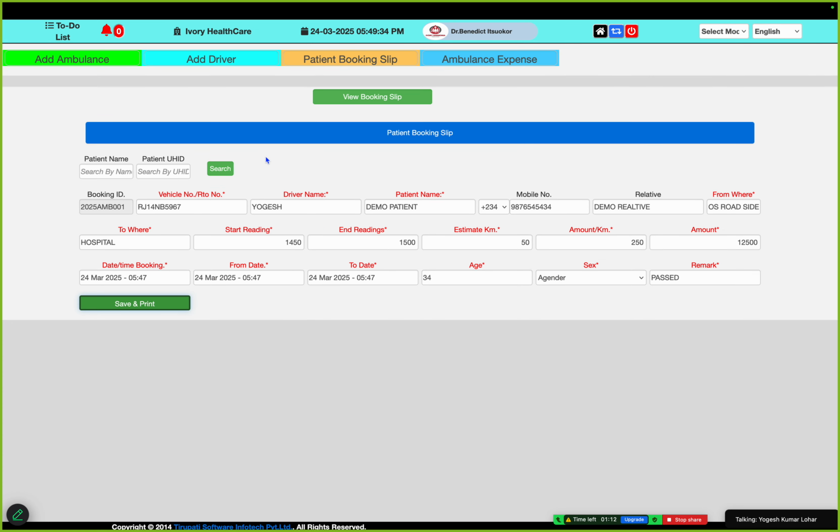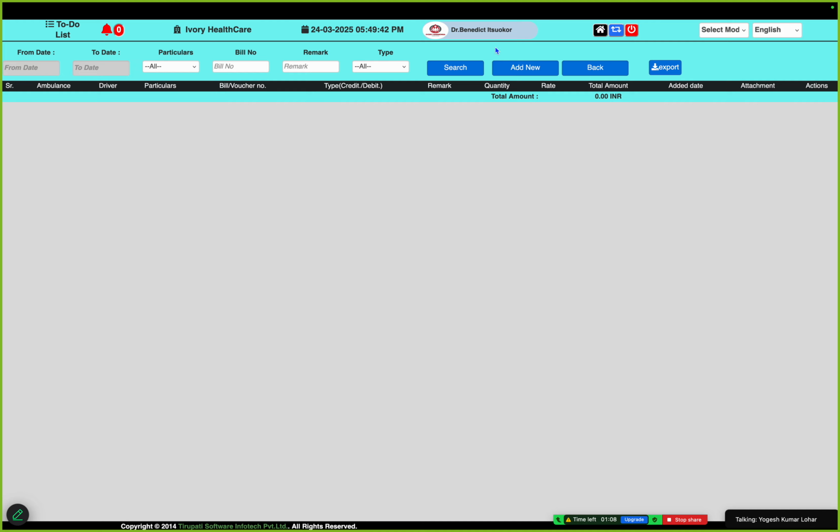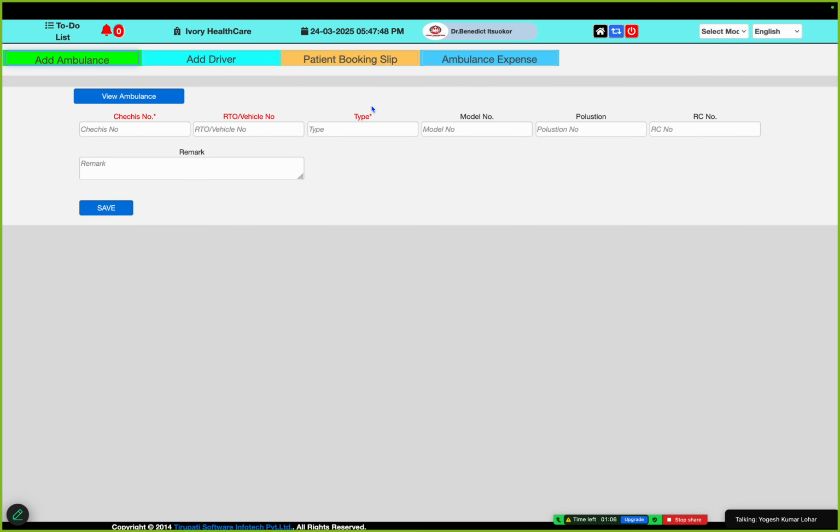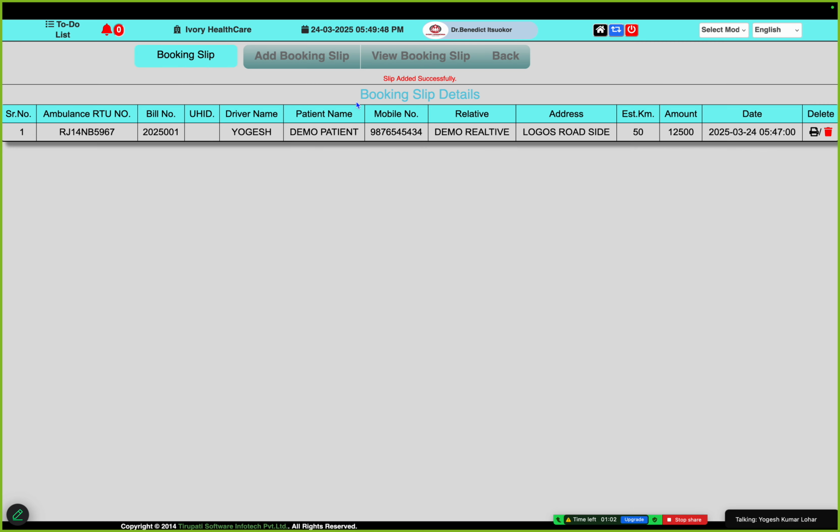Okay. Now if we see the ambulance expense window also, before we go to the ambulance expense window, we can view the booking patient record. So you can see how many patient pickup and drop entries have been generated. So we can see the list of patient records here also.